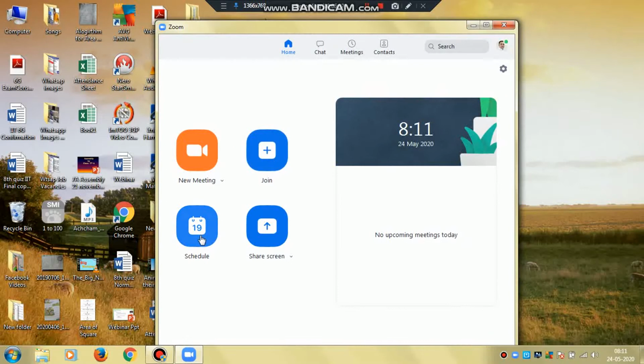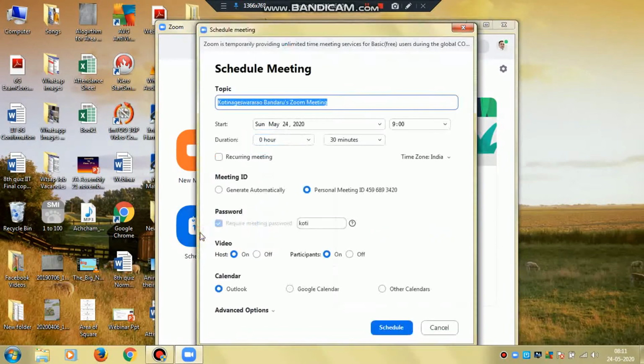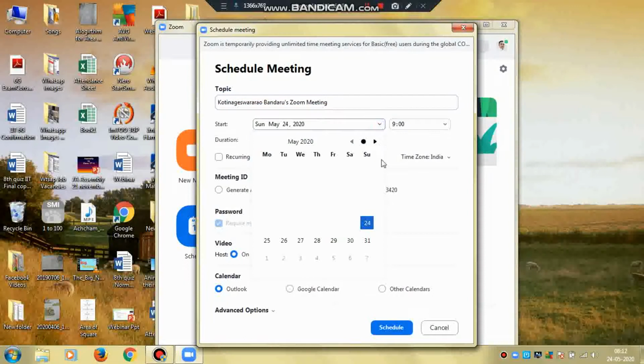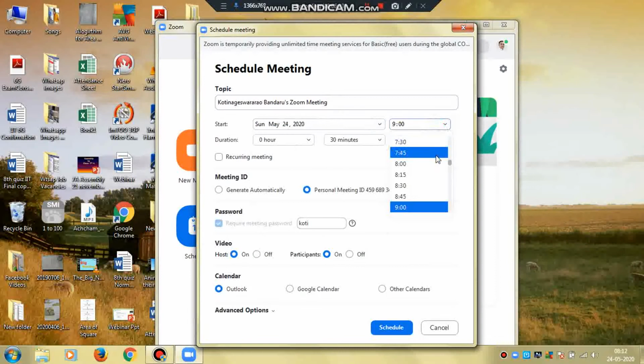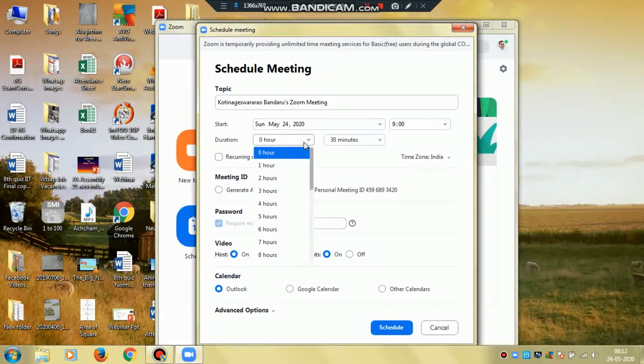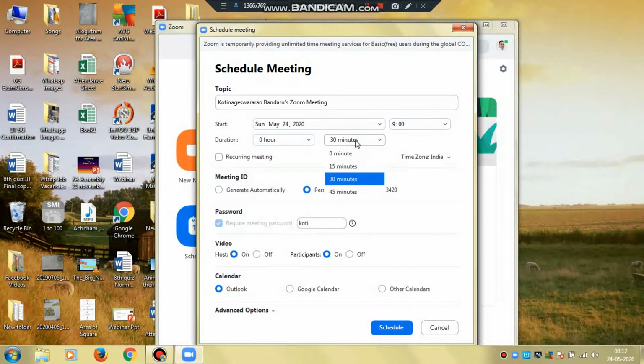If you want to schedule your meeting in advance, whenever you want to take the meeting, you can select the schedule option, and here you can change your name and the start, on which day you want to schedule your meeting. You can select the date, and here the timing, at what time you are going to take the meeting, you can select the time, and how much time your meeting is going to take, that you can mention here: 1 hour, 2 hours, or 1 hour 5 minutes, 15 minutes, 30 minutes, or 45 minutes, according to your choice.